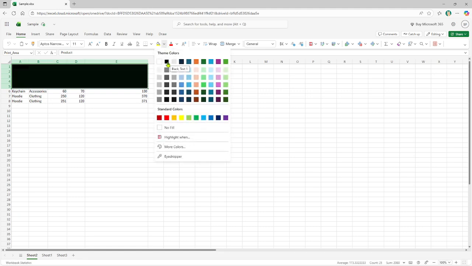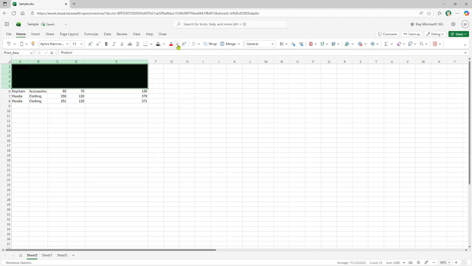You'll notice an icon that looks like a paint bucket known as the fill color icon. Click on its drop-down menu and choose the color black or any other dark color that suits your style. This will change the fill of your selected cells to black.